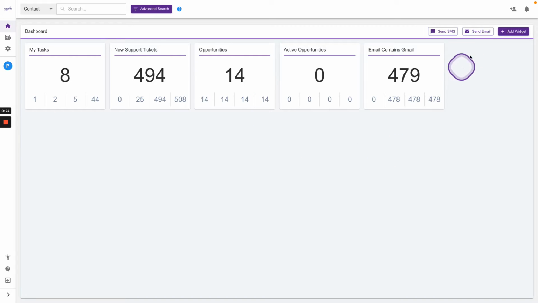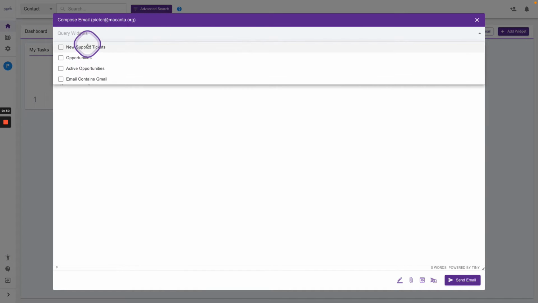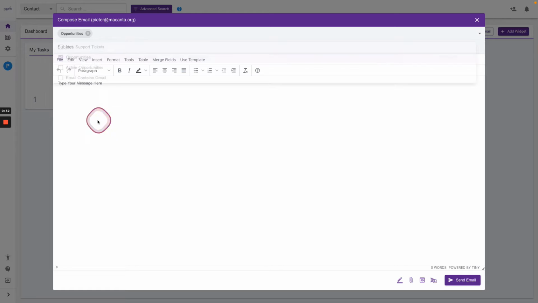So what I do in that instance, I just go send email, and then I can choose which of my widgets I want. So I'm going to go for opportunities. I can then put in a subject line, and now I have my options. I can use a template.